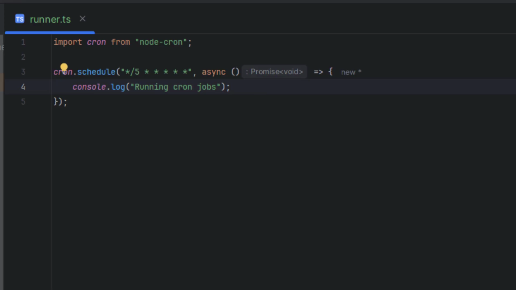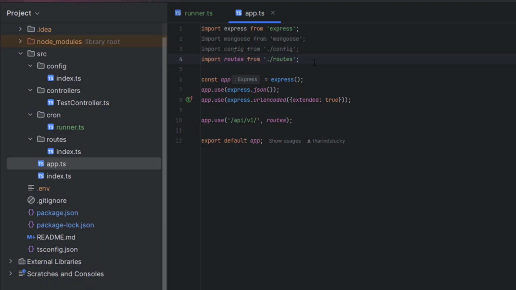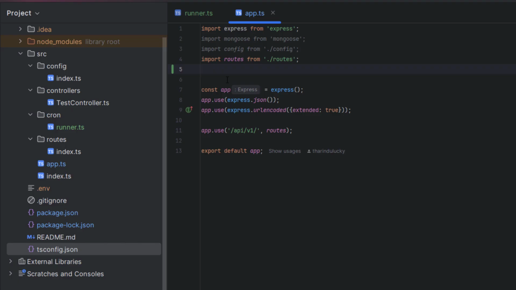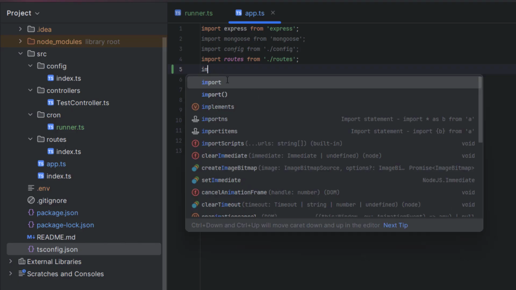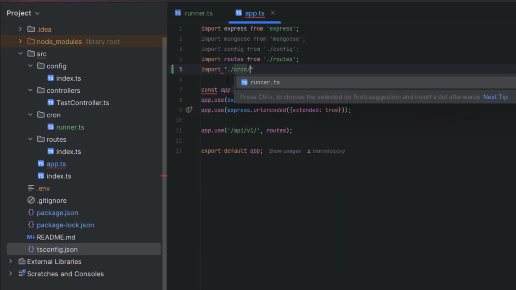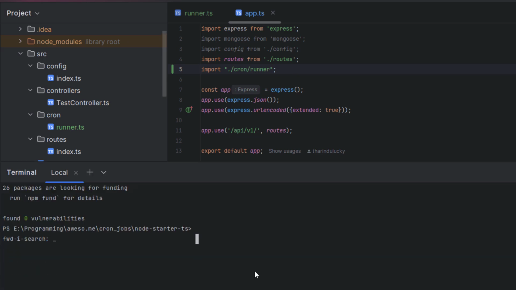Alright, so this is complete, and I need to import this to my app file. I'm going to import this runner file into our application file. I'm going to import that here as well, just like this. Now let's run our application.